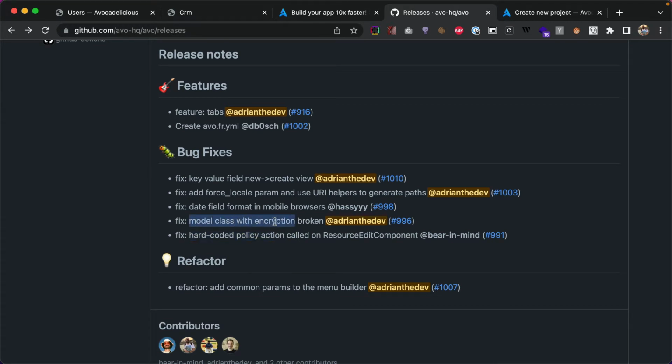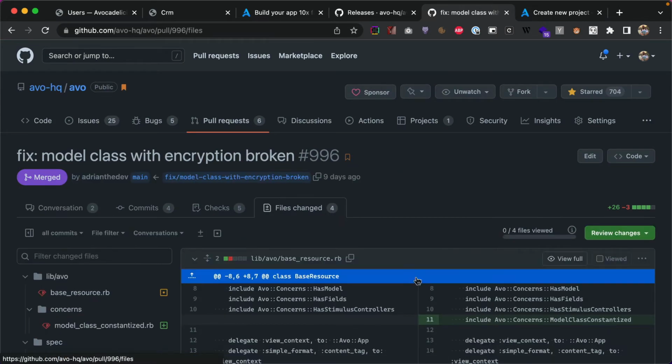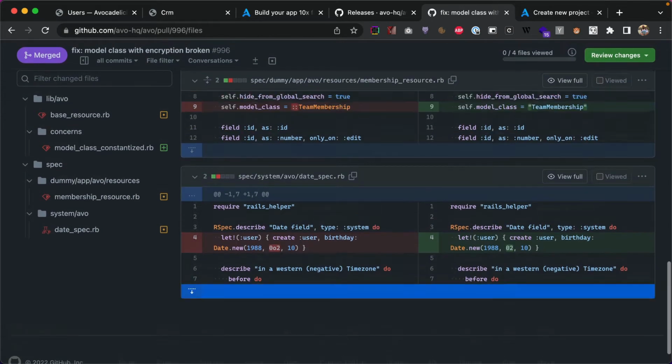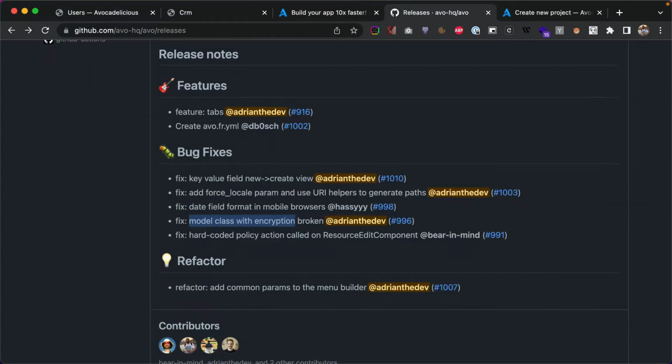Next is model class with encryption broken. What happened was when you were using Active Record encryption from Rails, you couldn't declare the model class on a resource as a class because it did some kind of calculations, and because the app wasn't up and running, it would throw an error. So now we changed that so we can use the model class as a string. That's much better now.